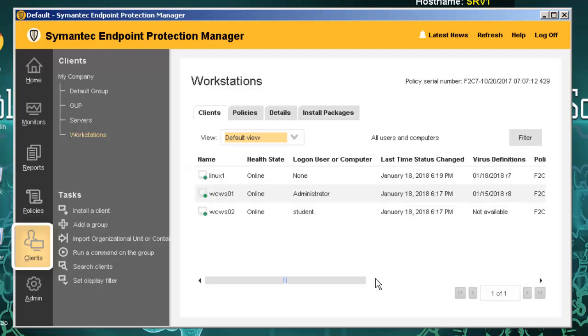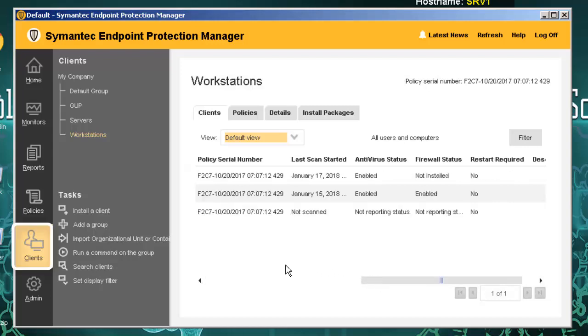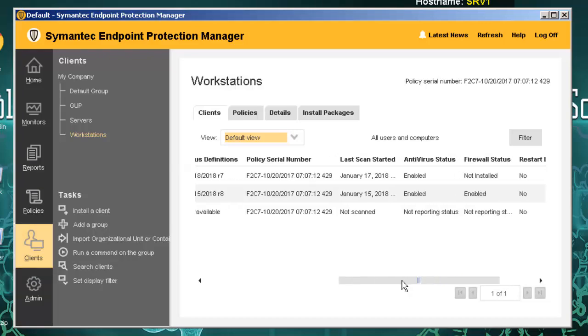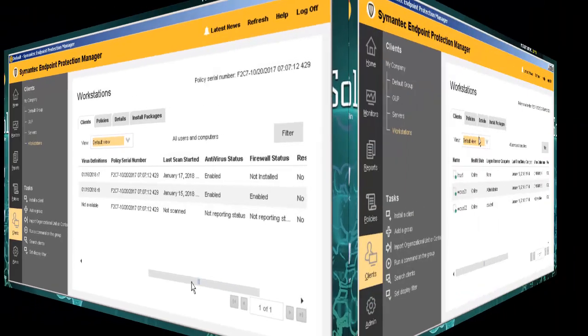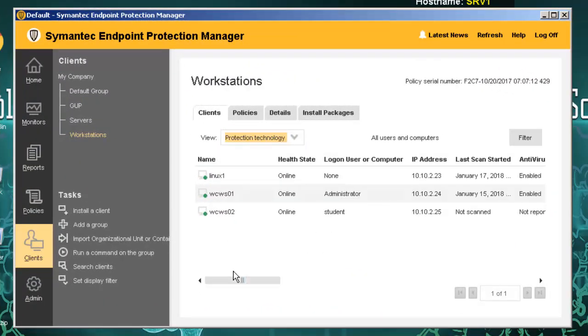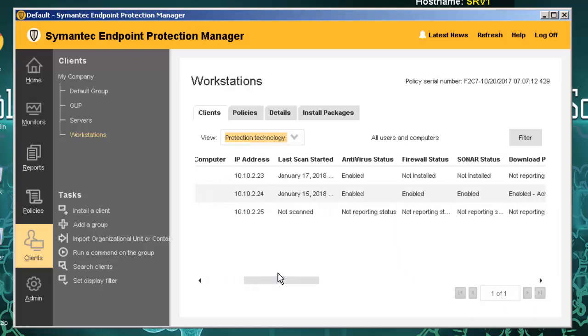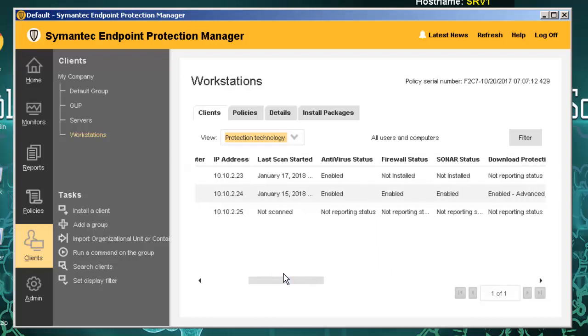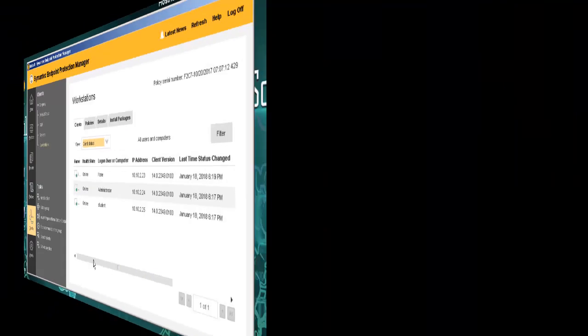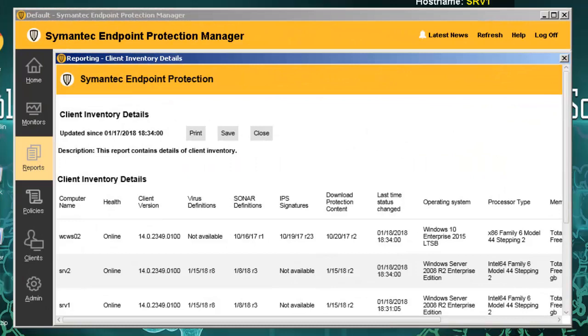On the Clients page, you can review which clients have the latest policies and virus definitions. You can also ensure that protection technologies are enabled and client computers are running the latest version of Symantec Endpoint Protection. After you know the status of your endpoints, you can resolve security issues by running commands from the console. Logs and reports are also available from the console.